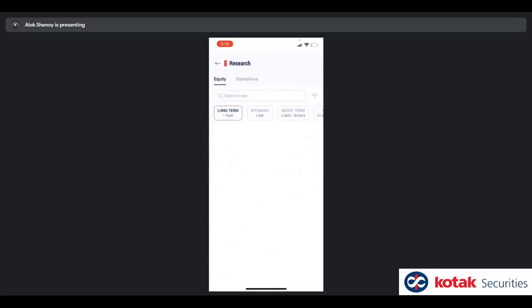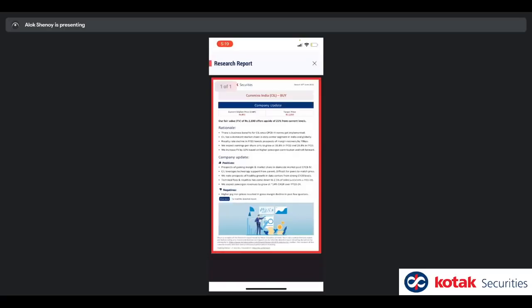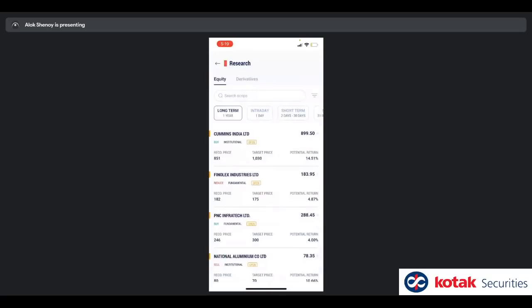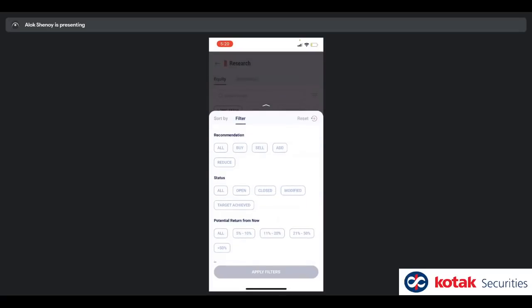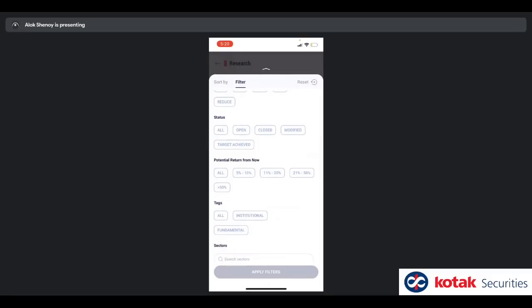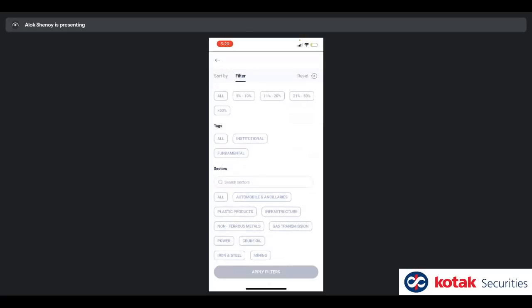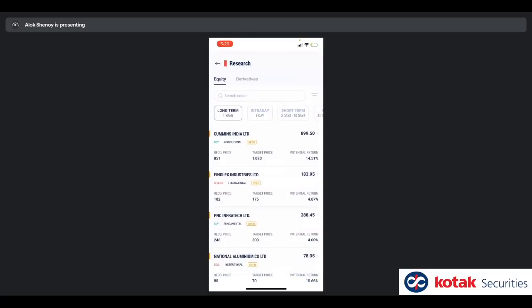Now, if you go to long term and you click on a certain entry, you will also see the research report as an option. So you can just click on view full research report and you can see the research report as well within the app. You have search and sort and filter options like you have everywhere else. They're all available. You'll have to play around a bit because we changed the kind of options we provide depending on the section, right? I presume you guys will spend some time on this at your end. I don't want to go further on that, right?